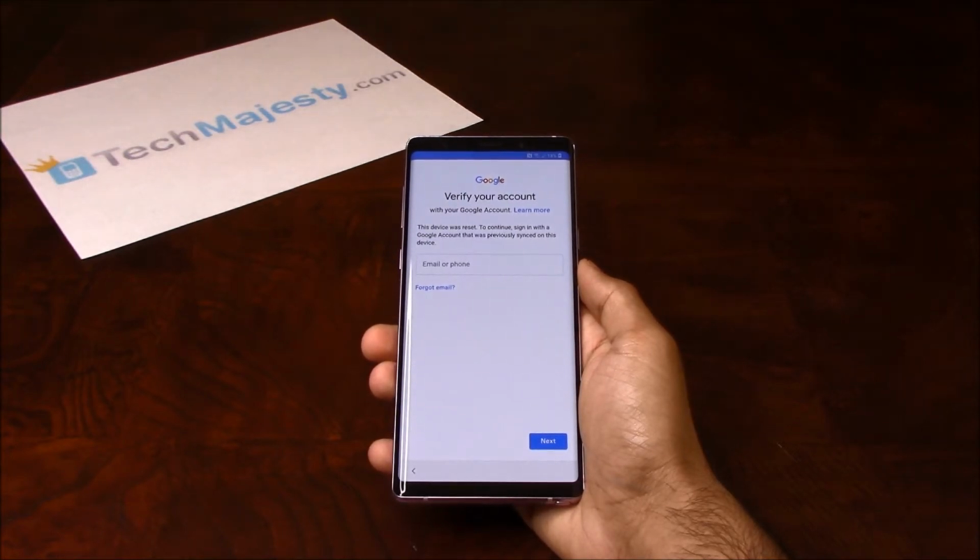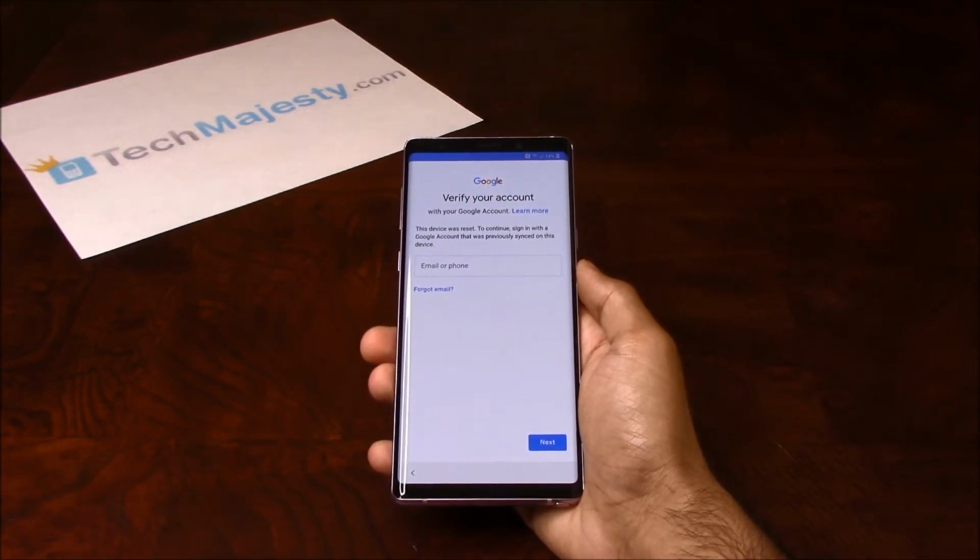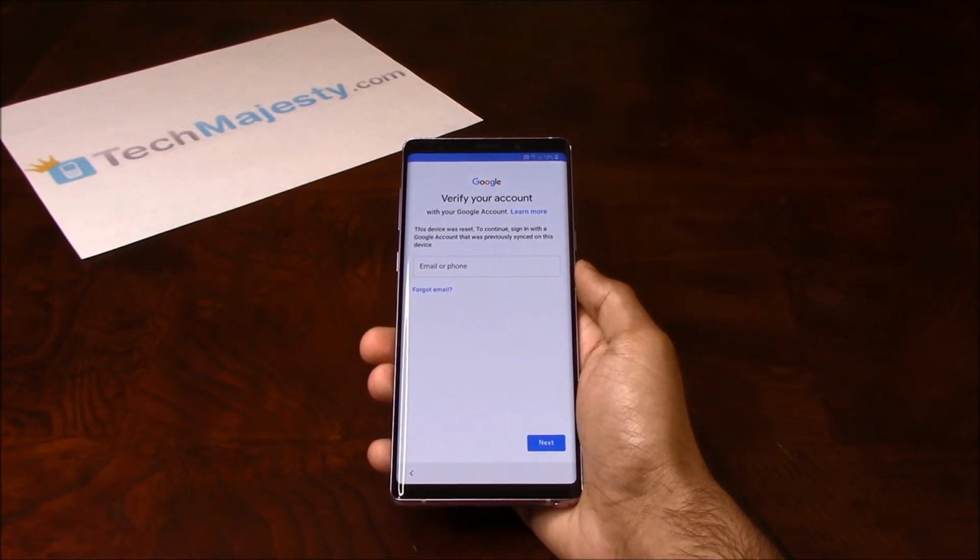So, as you can see, the phone is FRP locked and is asking for the Google account associated with the phone. To remove the FRP lock, you will need a Windows computer and a USB cable. Now that we have all that ready, let's begin.